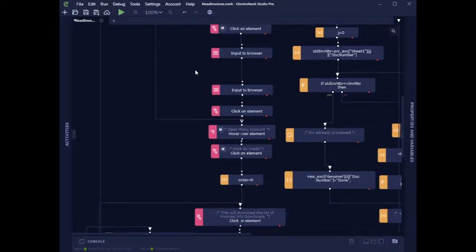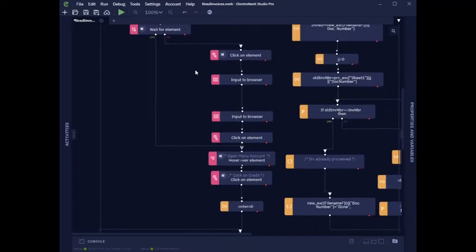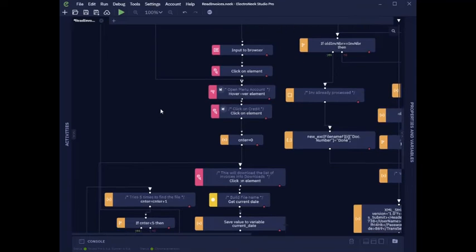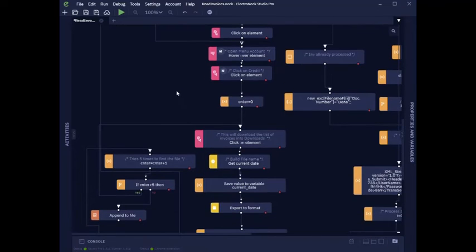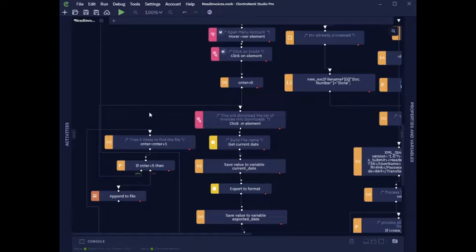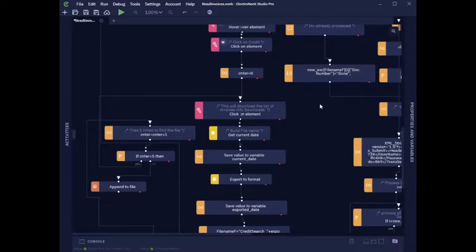Bottom line is, if you're not logged in, you pass through the login with a simple input to browser, click on element, wait for the menu to open, then hover on the menu element and click on the credit, which is what the vendor ERP system requires for you to download an invoice.